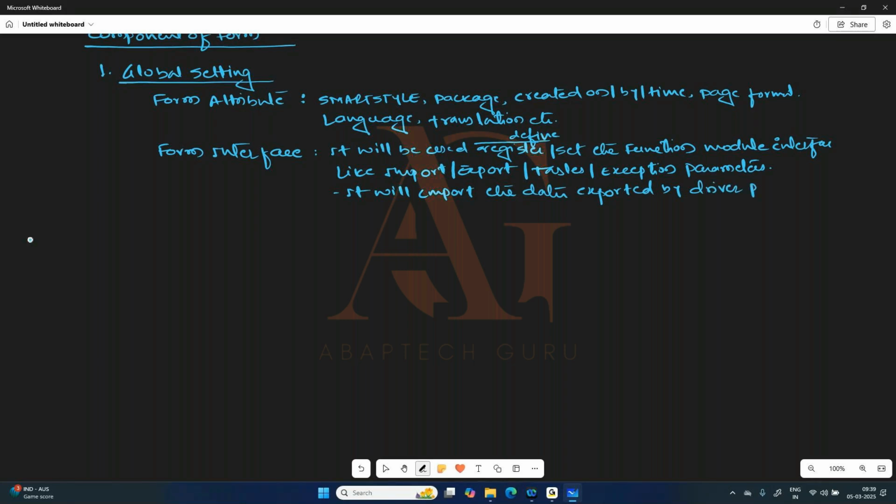Driver program. That is what we are defining the parameter, right? Whatever parameter you define, that data is being passed from the driver program, and that data comes to your form layout under the form interface. And thereafter comes the global definition.